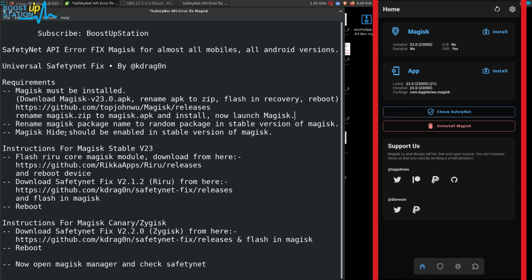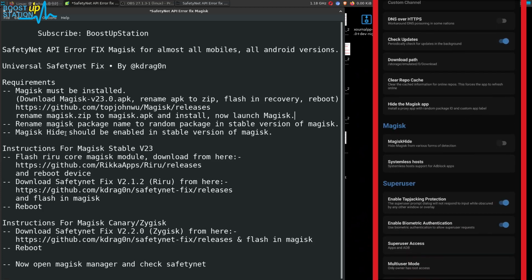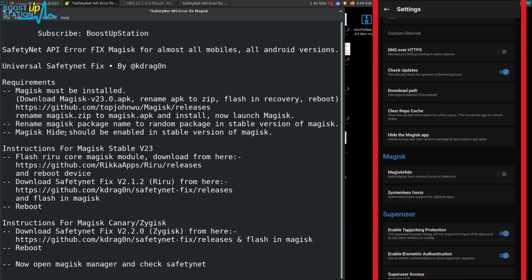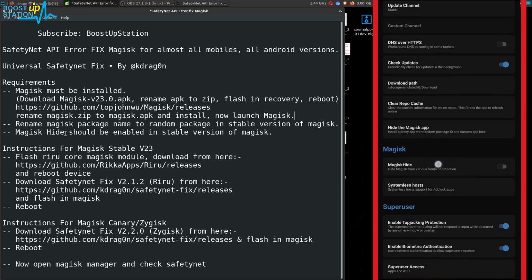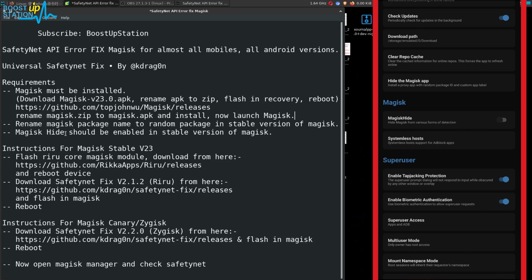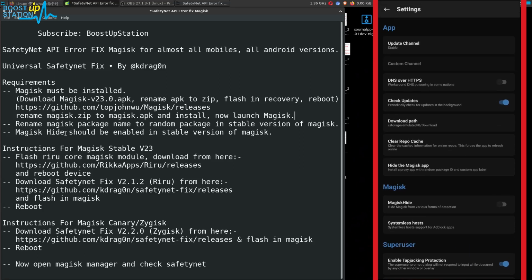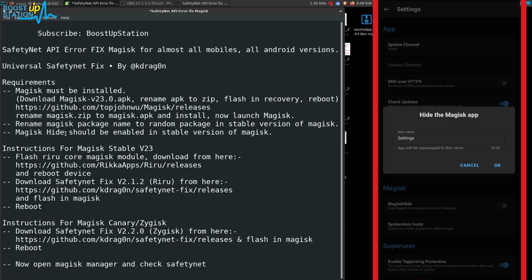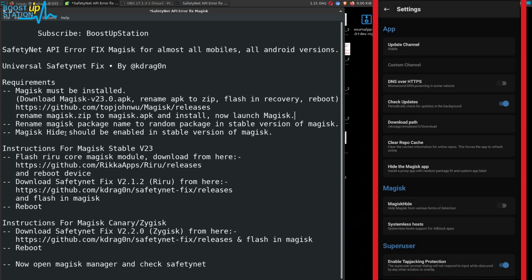Go back. Now go to this settings icon on the top right corner. Now scroll down and you need to make sure that this Magisk Hide option is not checked. If it is, uncheck it and relaunch Magisk. Now after that, first of all you have to click on Hide the Magisk app. Click on it and name it like MAZ and click on OK.